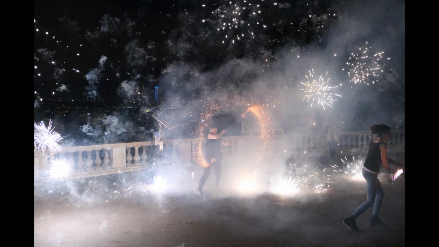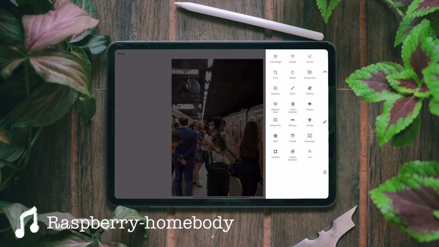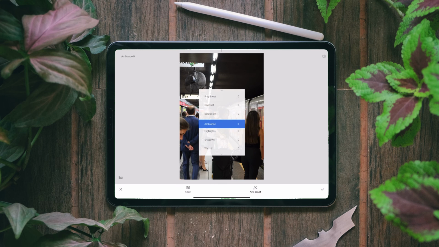This is the final image, the before and after. And this is the last one. Just got a glimpse of him because before I could take another picture, he was already on the train.